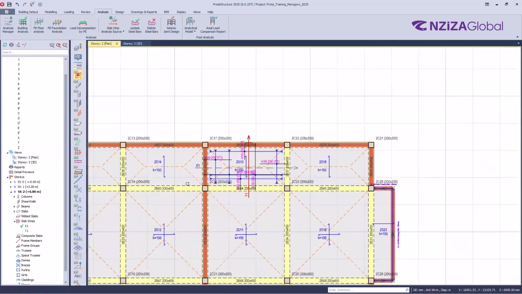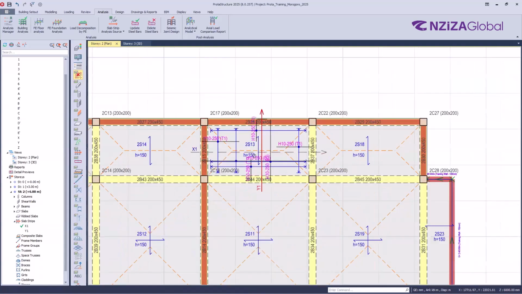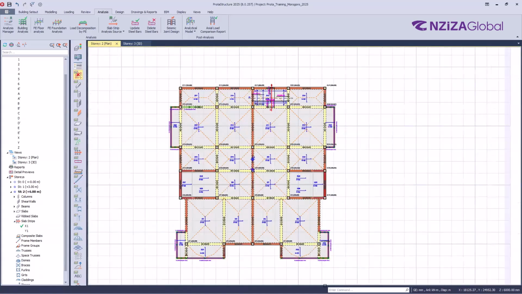Now in this case, I will know that my slab now has the reinforcement from there. So it is very important. Let's take another example.